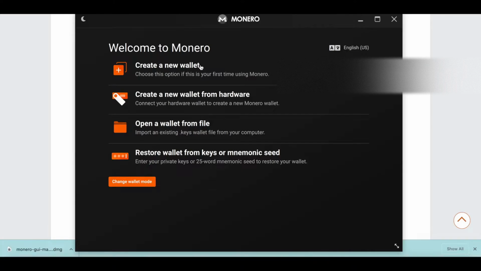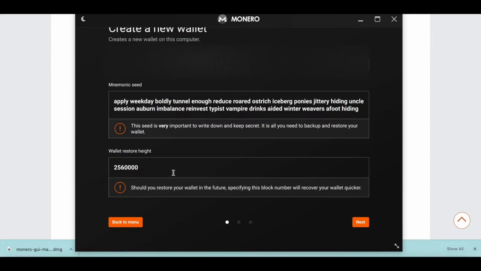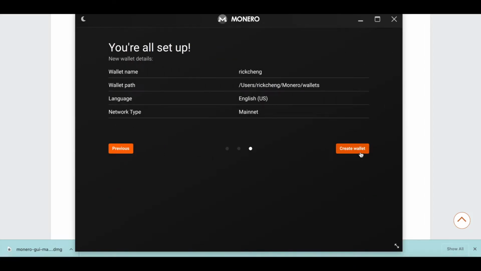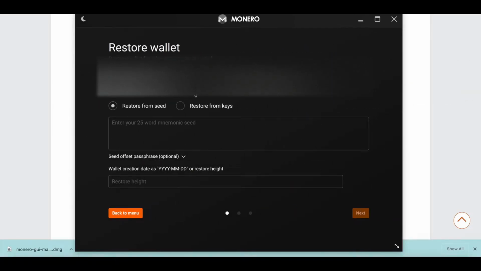So if you click to create a new wallet, like I'm going to do here, you should see these steps. Wallet name, where you're going to store the wallet, which is a wallet location, and this right here, the mnemonic seed. This is very important. You're going to want to write this down or take a picture of it, whatever. But if you lose these 25 words, and you lose your password, then everything you've been mining is pretty much gone because you can't access it anymore. We're just going to click next. We're going to set a password, and then we're going to hit create wallet. But since I already have a wallet, we're going to restore my wallet from those 25 words. This is why it is so incredibly important that you remember these 25 words and store them somewhere.